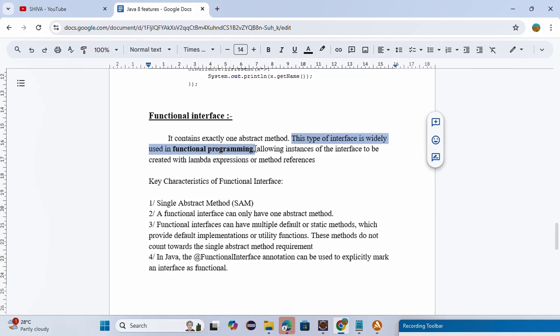So before that, what type of programming are we going to write in Java? We are going to write object oriented programming. But by using this functional interface, we can achieve functional programming in Java. In the next video, I will explain the difference between object oriented programming and functional programming. I will explain clearly, then you will get an idea about functional programming.